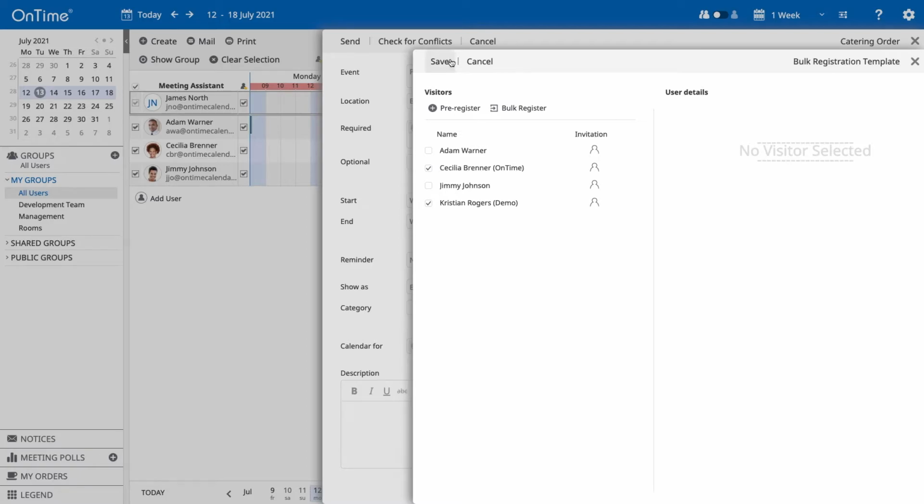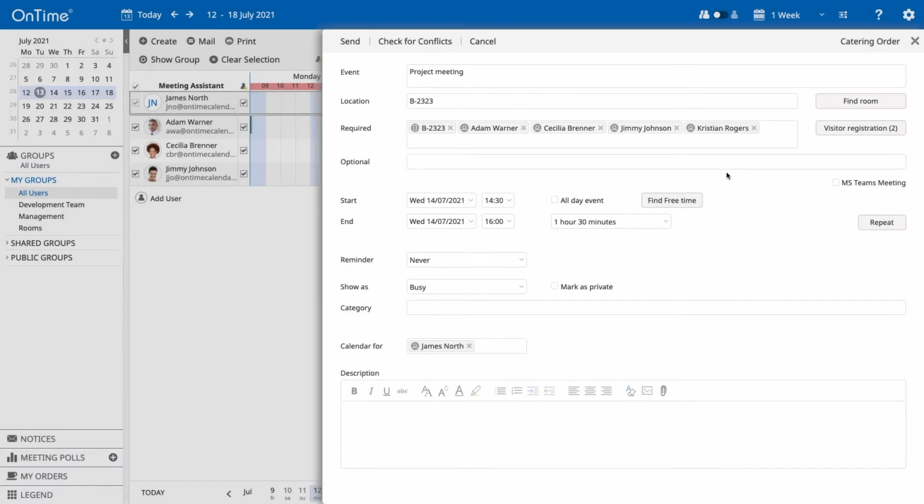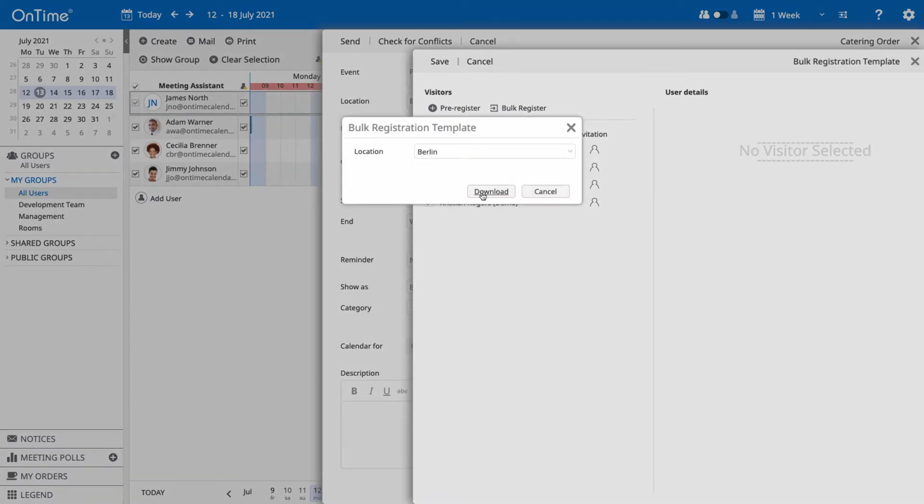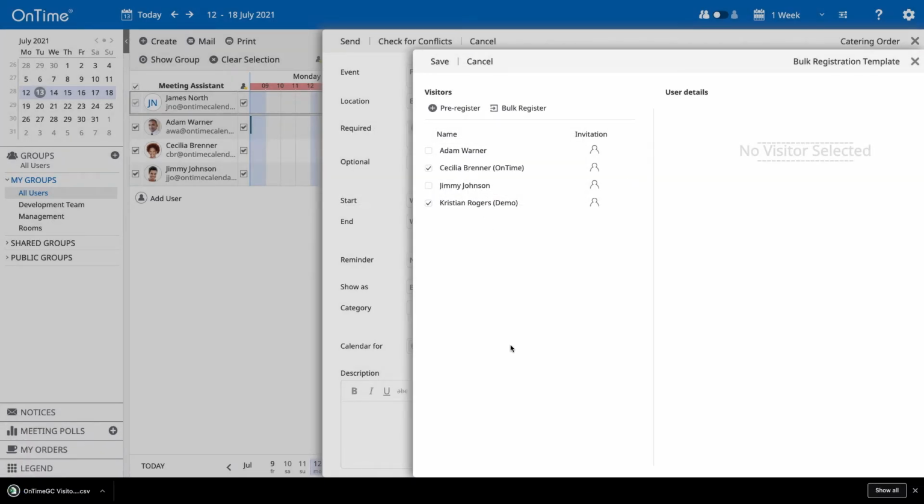Now I have two of my invitees marked as visitors out here on the left side, and I can just click Save to finish. Sometimes it could be that I wanted to invite a group of people. In this case, Christian is for instance a teacher for a school class that is going to have a tour of the organization. If I quickly go back into the visitor registration, I could then make use of the bulk registration template up here in the right corner. I will simply choose the location and click Download, which will give me an Excel spreadsheet with the required columns that I can send to Christian to fill out.